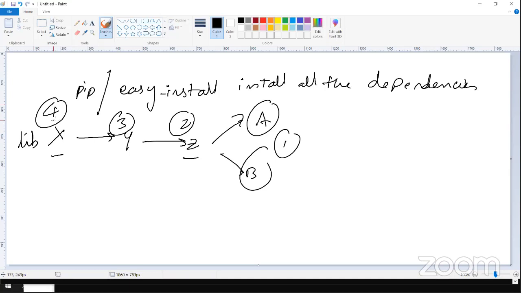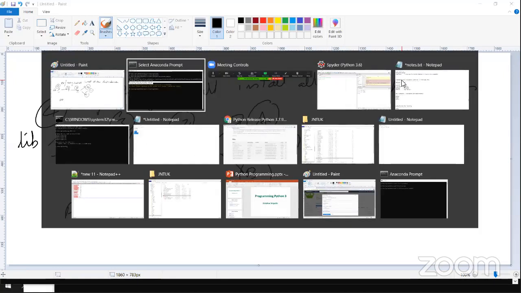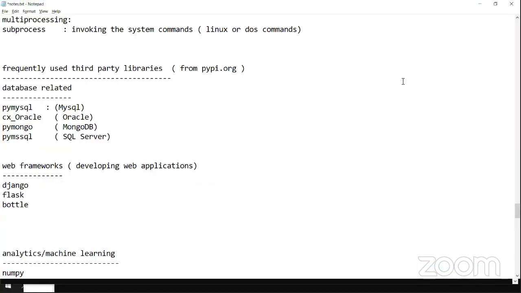All right, guys, so this is about that. We don't need to bother about anything else. Everything is taken care of by pip. It will install all the dependencies. Hope this is clear for all of you. And it is a way to install a third-party library, guys. These questions are generally asked in interviews: how to install a third-party library.